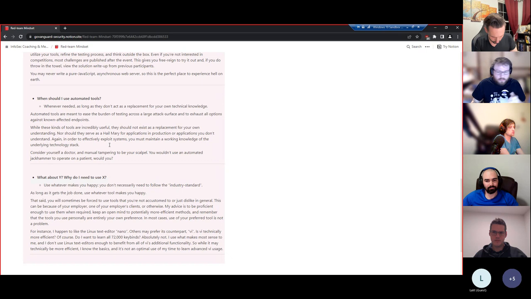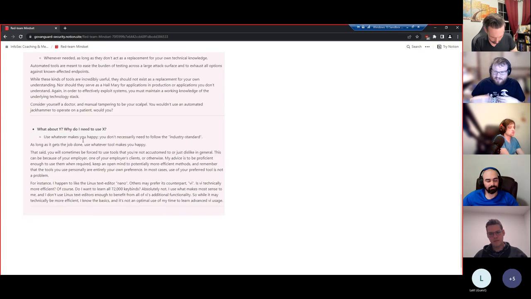Or in another case, if it's tedious to test all the endpoints and do SQL queries, it might be best to throw a tool at it. Otherwise, it just generates a lot of noise, when you could be doing precise testing and tampering. What about X, or what about tool Y? Why don't we use X?